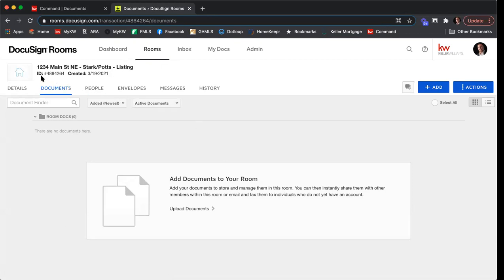I do want to point out right below here, there is an ID number. This is for more of a DocuSign 2.0 feature. If you ever decide you want to email yourself documents directly into your room, you do have that capability and you would use that ID number here. We're not going to go through that today, but if you have any questions about it, let me know and we can talk through it later.